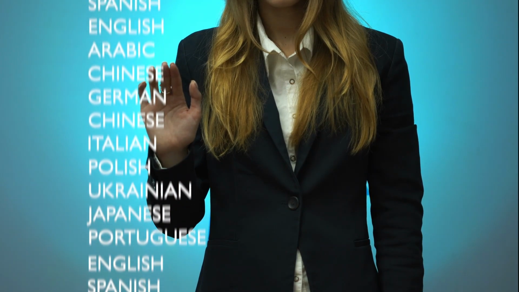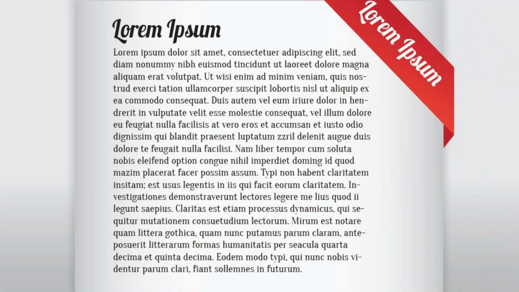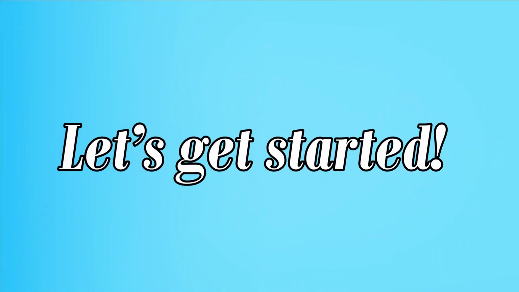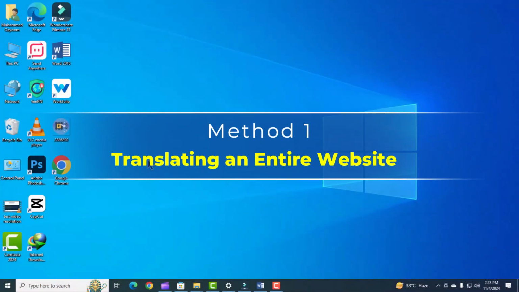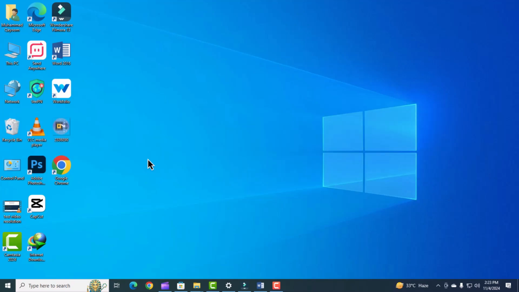You're in the right place. Today, I'll show you some quick ways to translate whole websites or just a few lines of text. Let's get started. Method 1. Translating an entire website. If you'd like to translate a whole website, here's a simple way to do it.